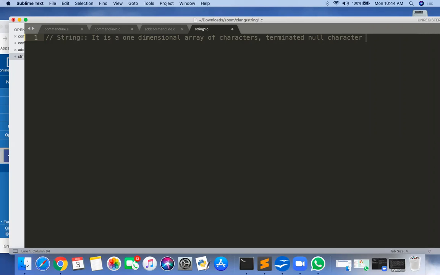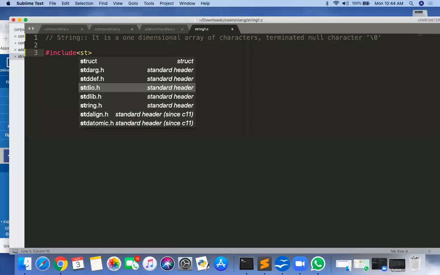And what is that null character known as? It is known as \0. So if you have a single-dimensional array having characters inside it, and the last character is \0, then you can say that it is not a simple character array, it is a string. Getting it? Now just identify which is the string and which is the character array.